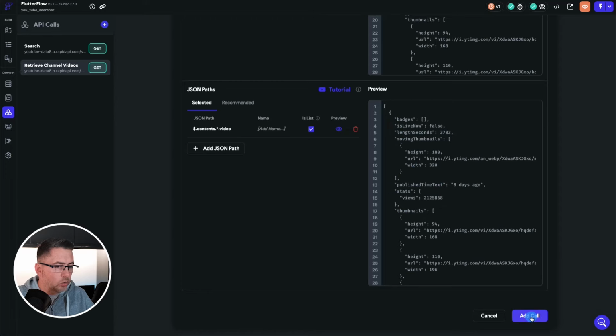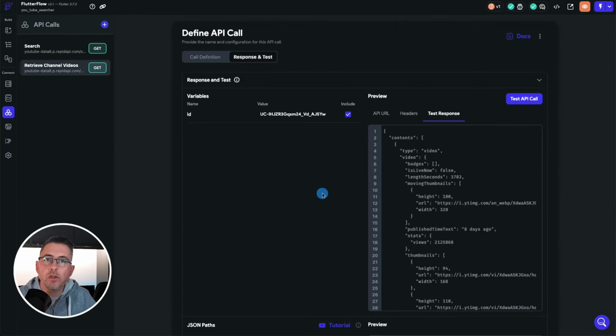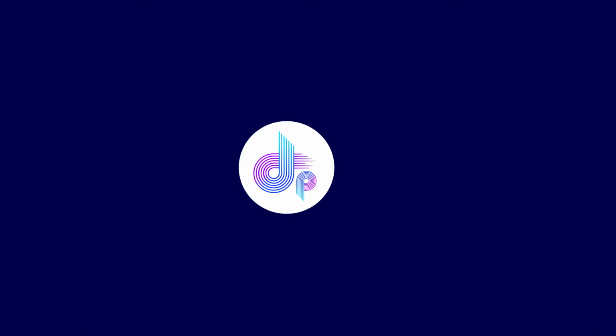Just hit the add call option there, and we just need to add a name in here. So we're just going to call this one contents. That's absolutely fine. And just hit add call. That's all that we need to do. So our API is now set up. So now let's configure our UI to use the API.